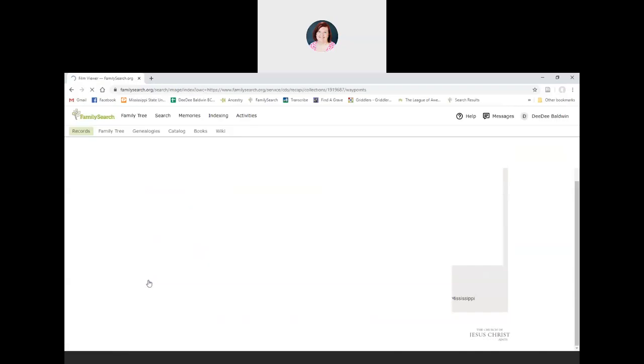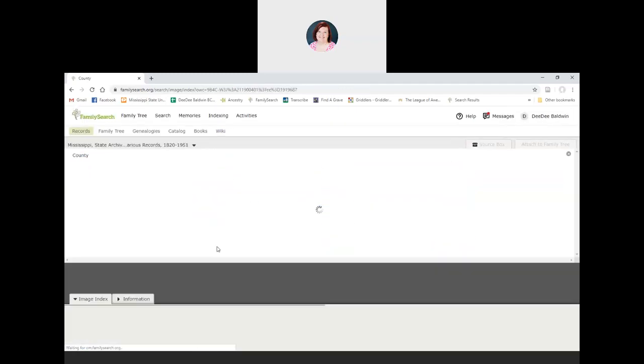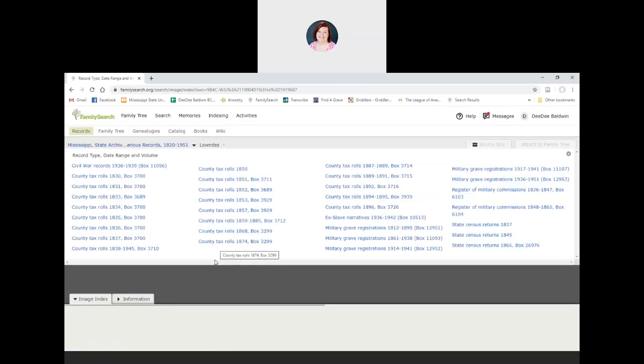And it can be kind of cool to browse it. They have it organized by county. So you could come here and click on Lowndes and see what they have for Lowndes County. And every county has different stuff. Most of them have these county tax rolls, military grave registrations, ex-slave narratives. Some of them have court records. Some of them have wills and probate records. So it can be really cool to come and look at these.